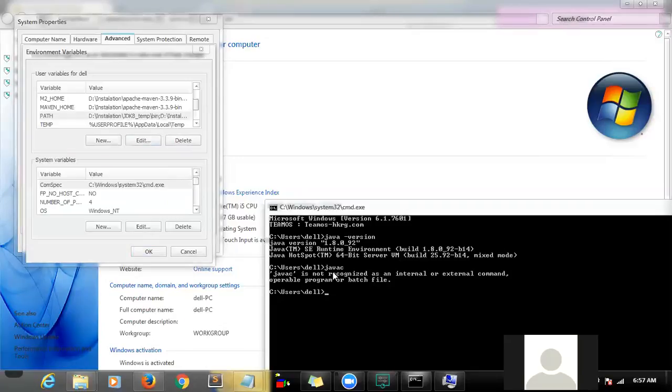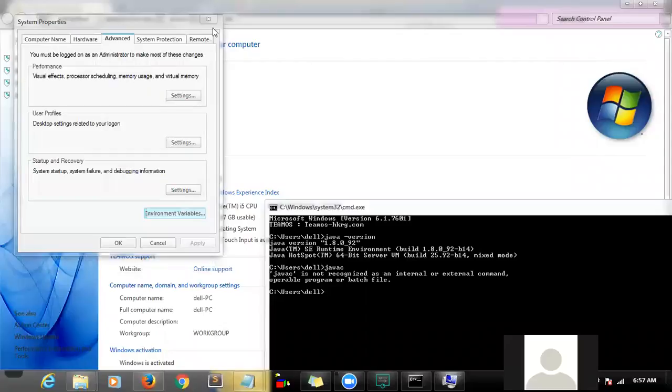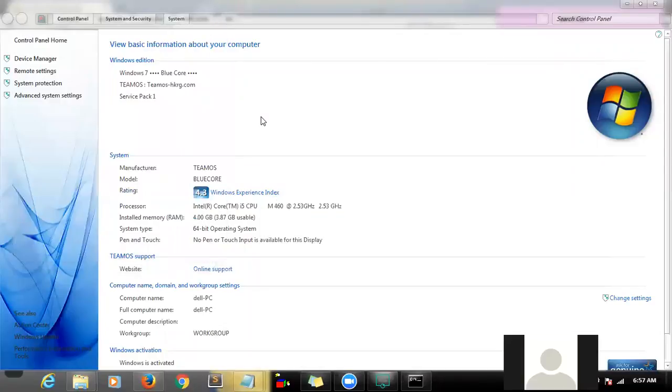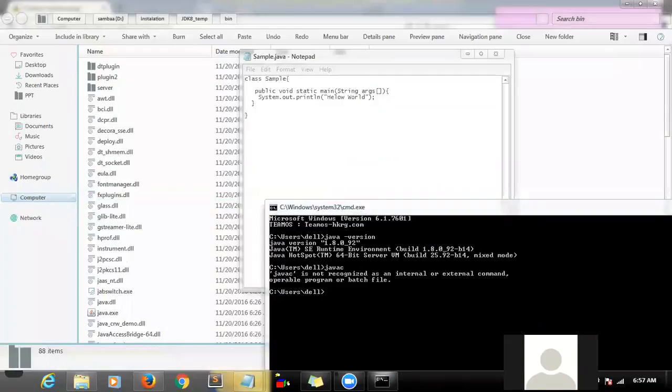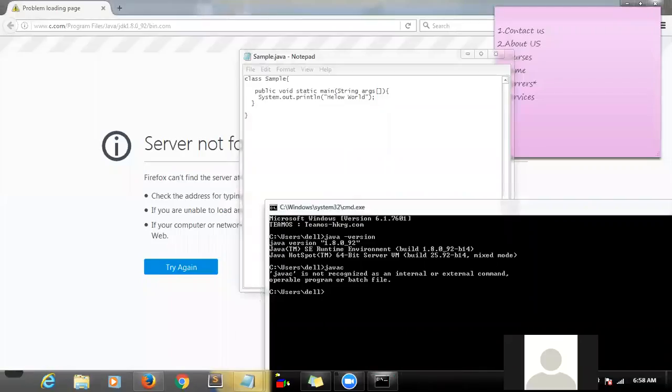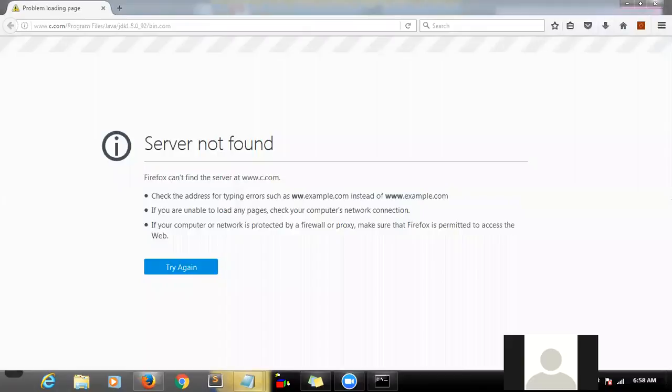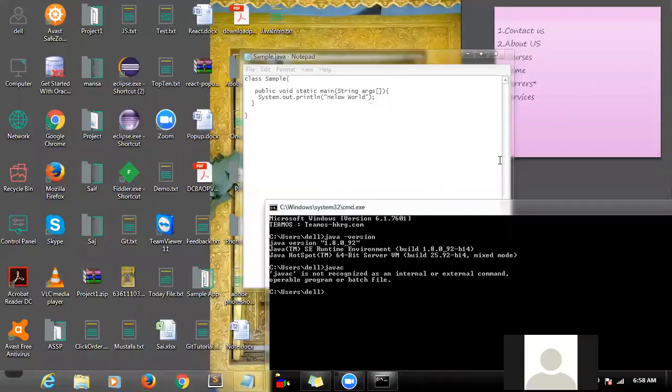Is it mandatory for Eclipse to set up the environment variable? No, it's not mandatory. Whenever you install Eclipse, it will look for the Java environment on your machine. It automatically recognizes it, because Eclipse is configured to read it. You need not do these steps.